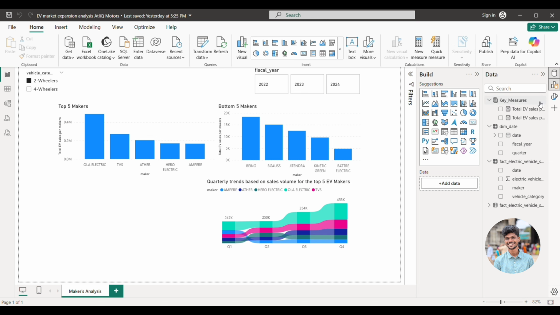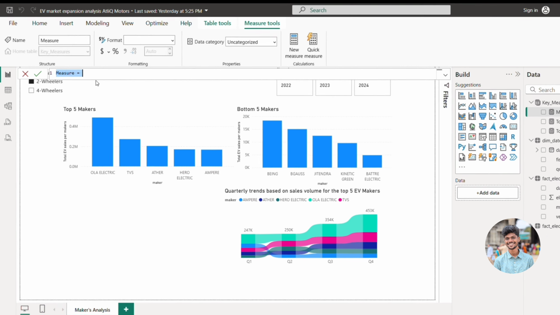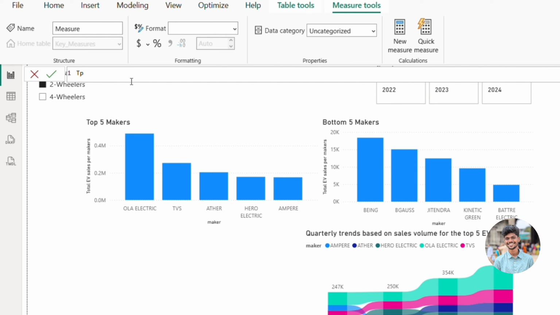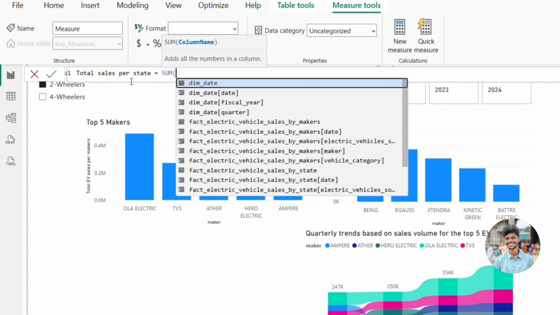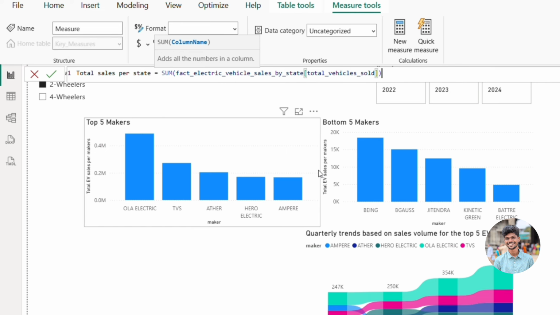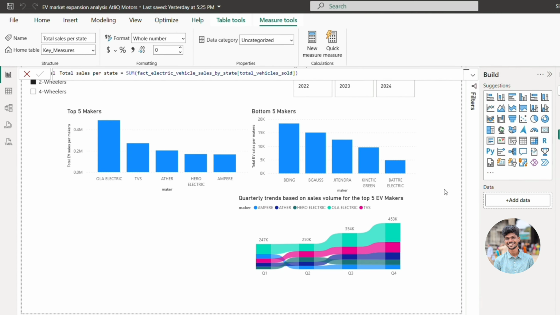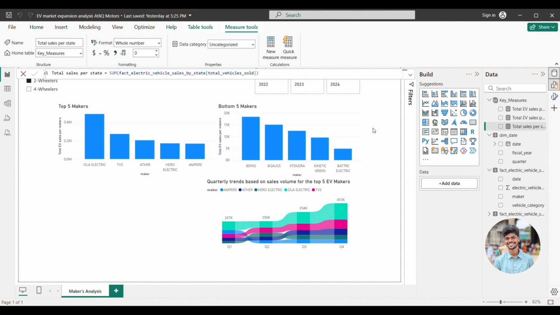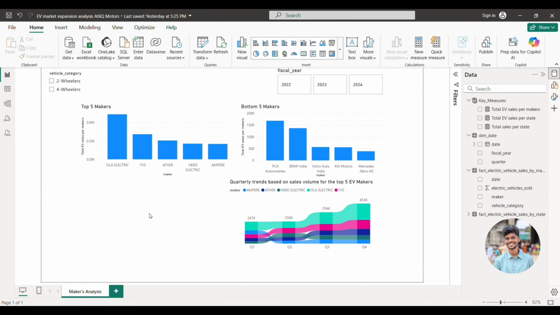And the next measure I'm going to create is the total sales per state, which is the combination of both electric and non-electric vehicles. And close the bracket and click enter. And now we have got our two new measures. Now I'm going to create a new dimension table for vehicle category. I will tell why later. First we will build it.